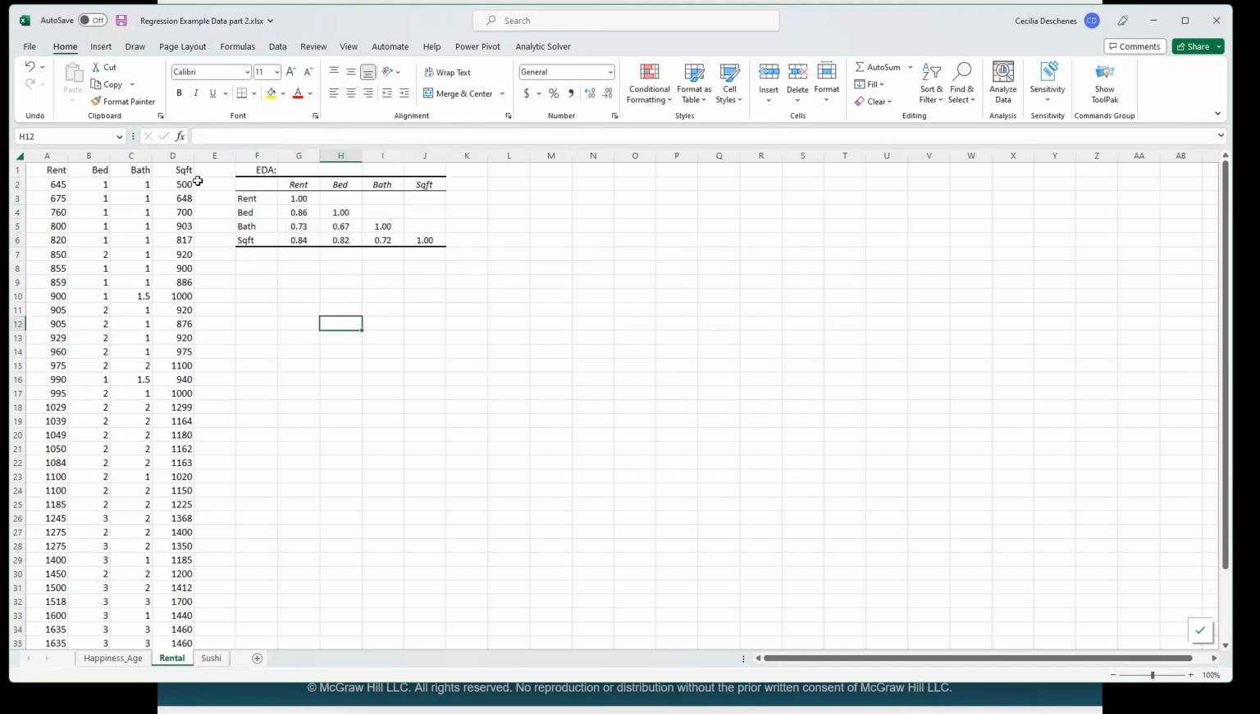Okay, so we can see we're interested in rent, and we're looking for things that are correlated with rent. So we see all of these are correlated with rent. Unfortunately, some of these appear also correlated with each other. So we see all of these here are correlated with each other.